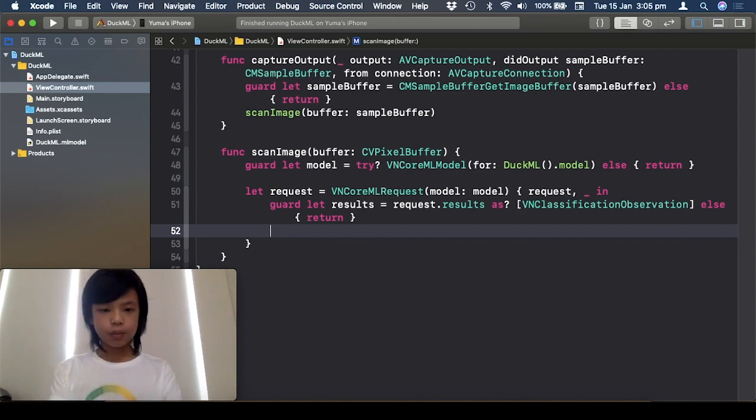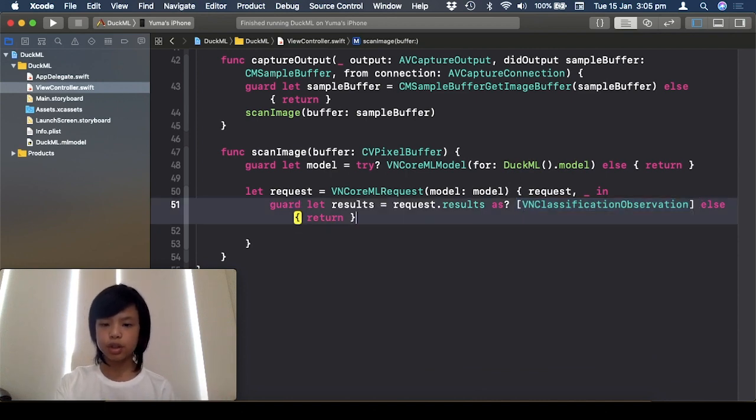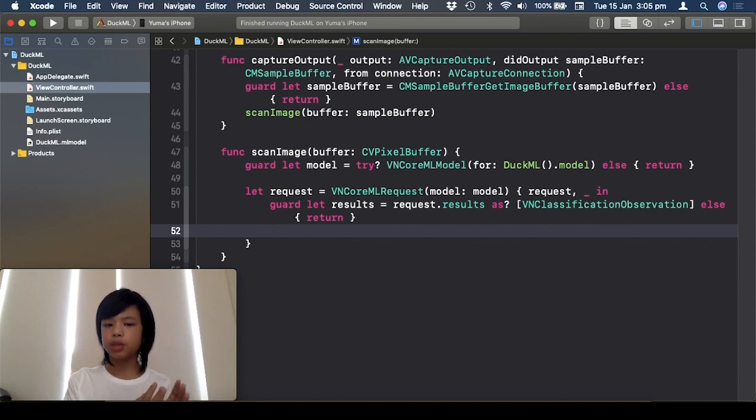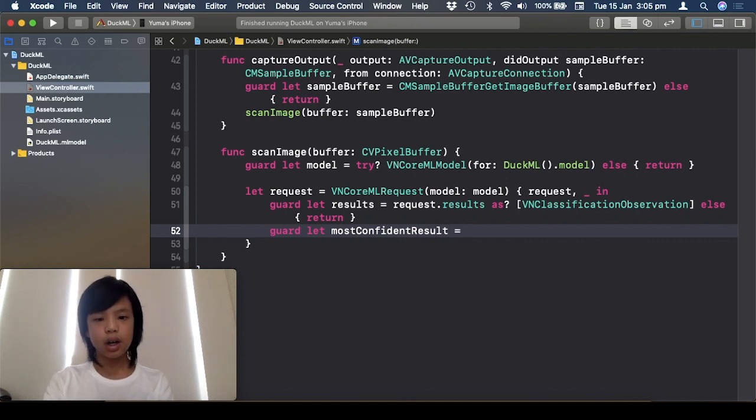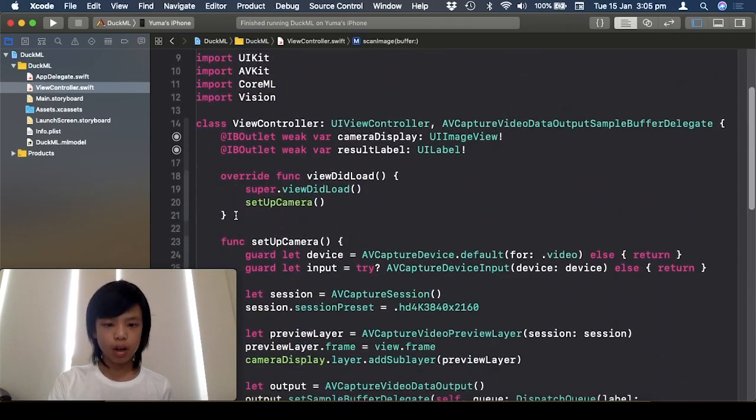Okay, so from there we can get our most confident result, because this is an array of results. We can use this by just getting the first item, which is the most confident result. So guard let mostConfidentResult equals results.first, else return. Okay, now we've gotten the most confident result. Now we can toy around with doing our result label stuff.